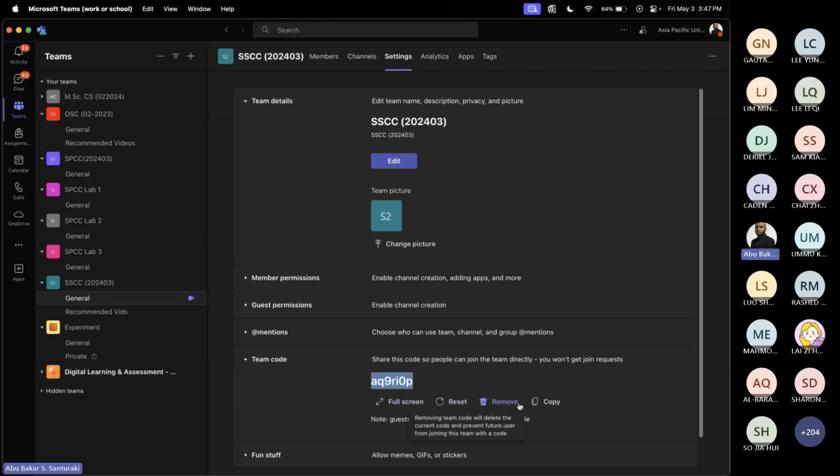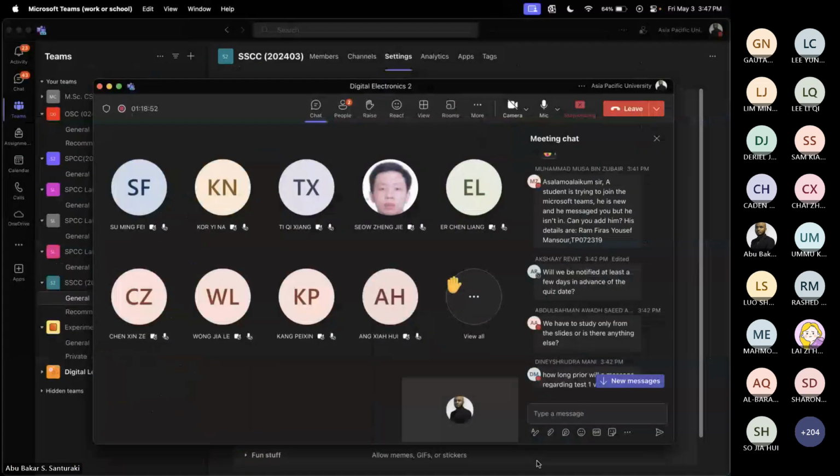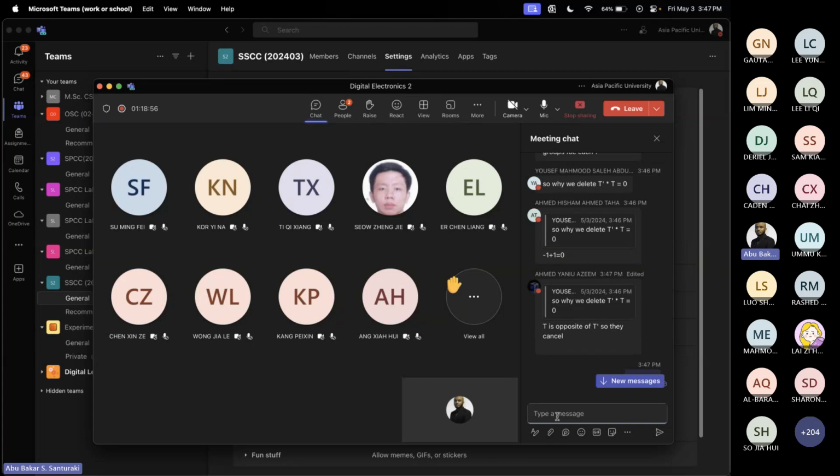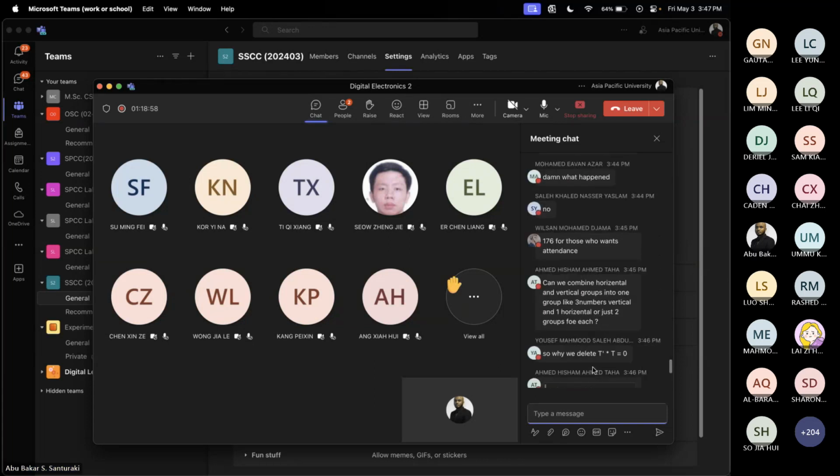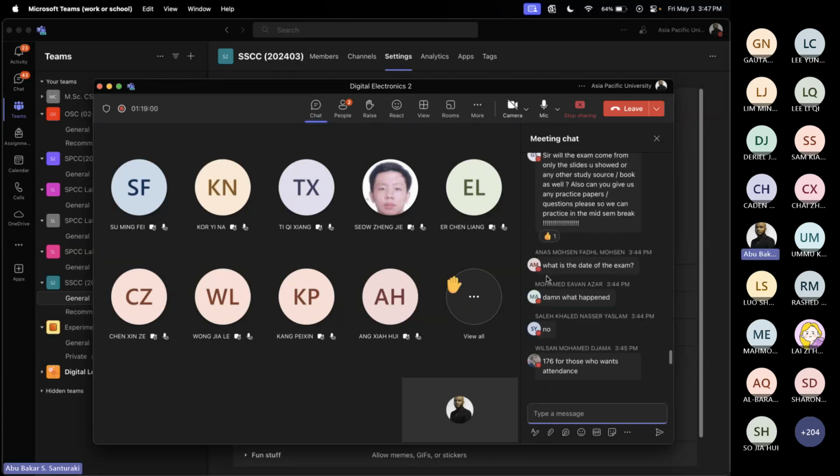So this is the code. You can pass this code to them and ask them to join the team. They'll just click join and then insert the code.